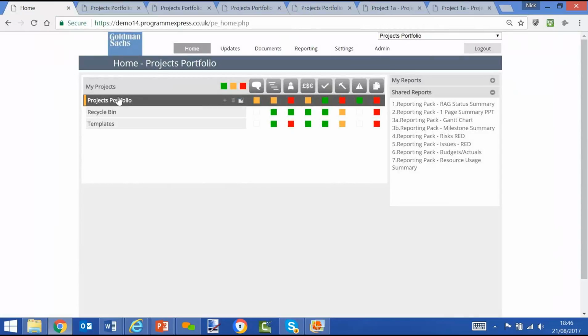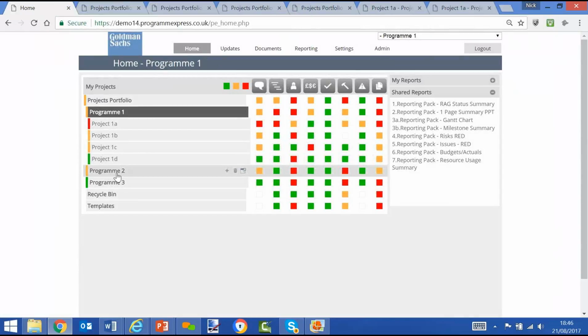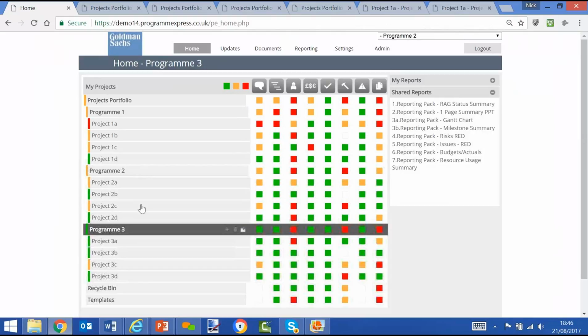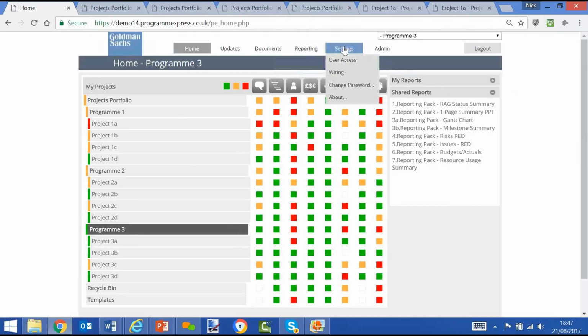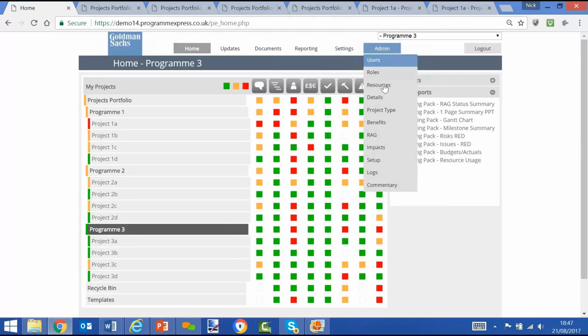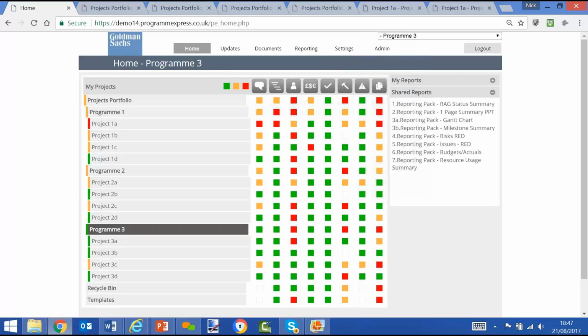There's lots of other functionality within ProgrammExpress. This is just a very summary demo. You can store templates and documents. You can run more reports, have a look at dashboard, and for the administrator, you can reconfigure a lot of these screens to meet your own specific requirements.